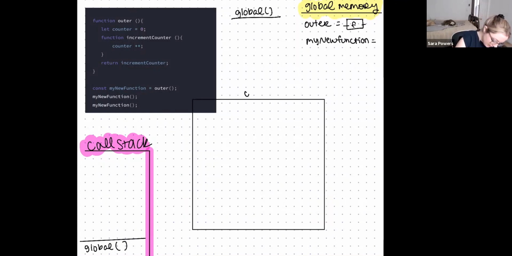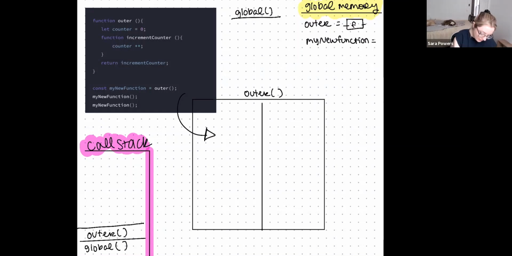So we are going to create a new execution context for outer. We are going to push outer to the call stack. The thread of execution is going to move into outer. And we are going to set up our local memory. So once we have set all of that up, we actually get into the body of the function definition. The first line of code, we are declaring a variable counter and assigning it the value of 0, right? So we're storing that in local memory.